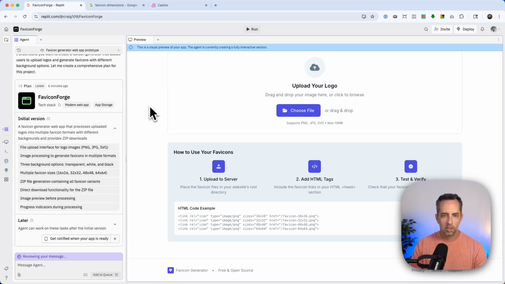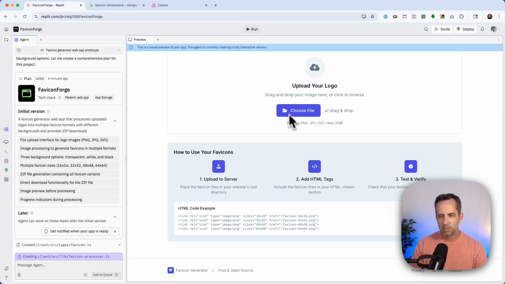So this is still working. So you see up here, the agent is currently creating a fully interactive version. This is kind of the preview. So this is kind of like a static version of the front end, and it's doing a bunch of stuff. So we have TypeScript over here.